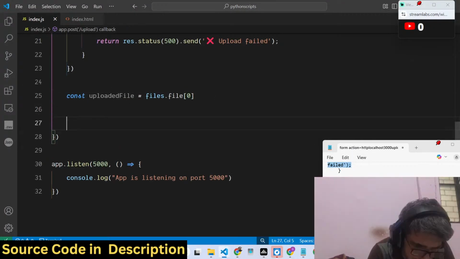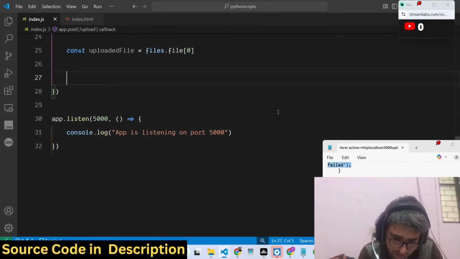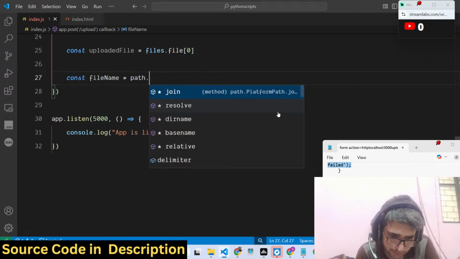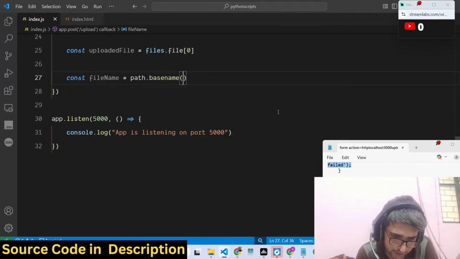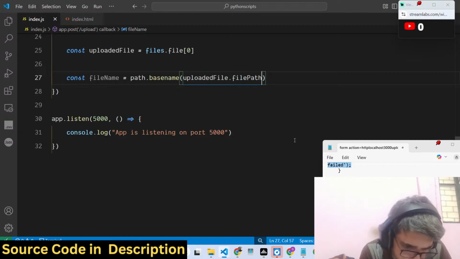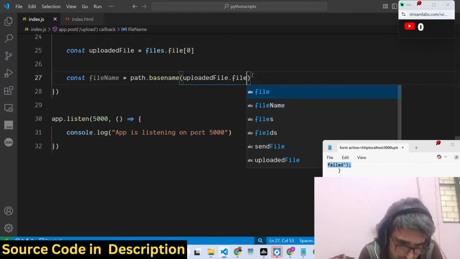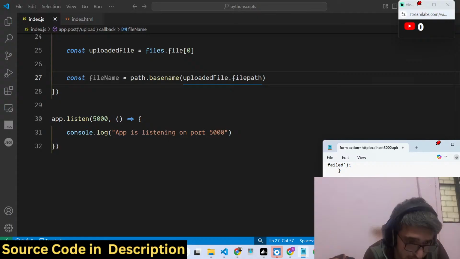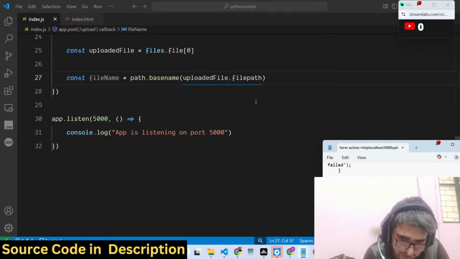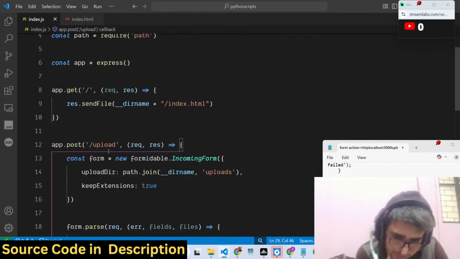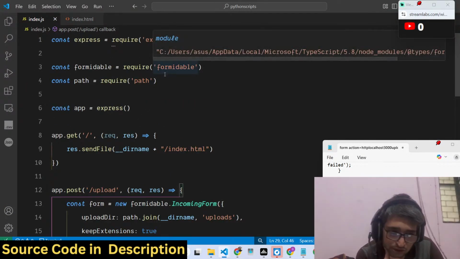So after you do this, now we can extract the file name. Once the file is uploaded, we can easily get the file name by using the uploaded file dot file path. From that file path, we can extract the file name, and then we can simply send out a simple notification message that your file is successfully uploaded. So that's all that the configuration process is for this Formidable library.